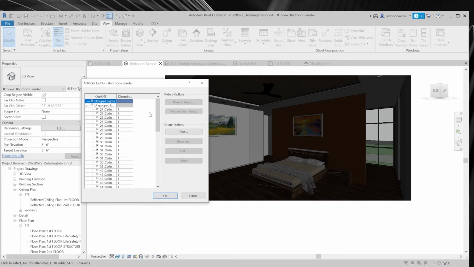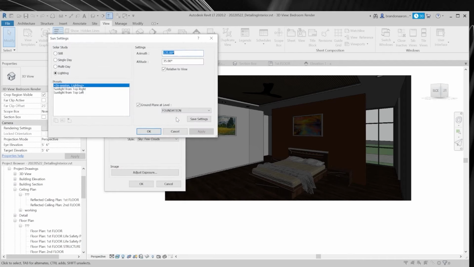Just to see what sort of things are going on. So that shows me all my artificial lights and their settings. I think those are fine right now. I'm gonna go to sun settings and I'm gonna click apply so I can see this. Make sure that it's visible.